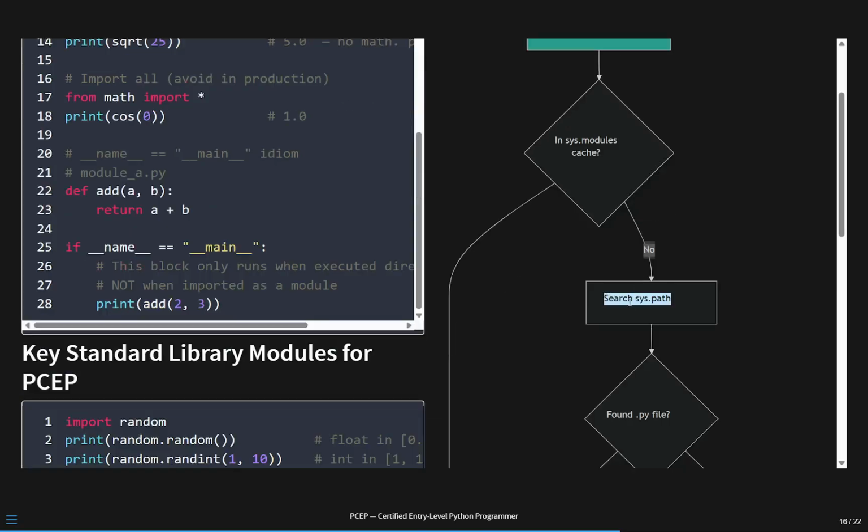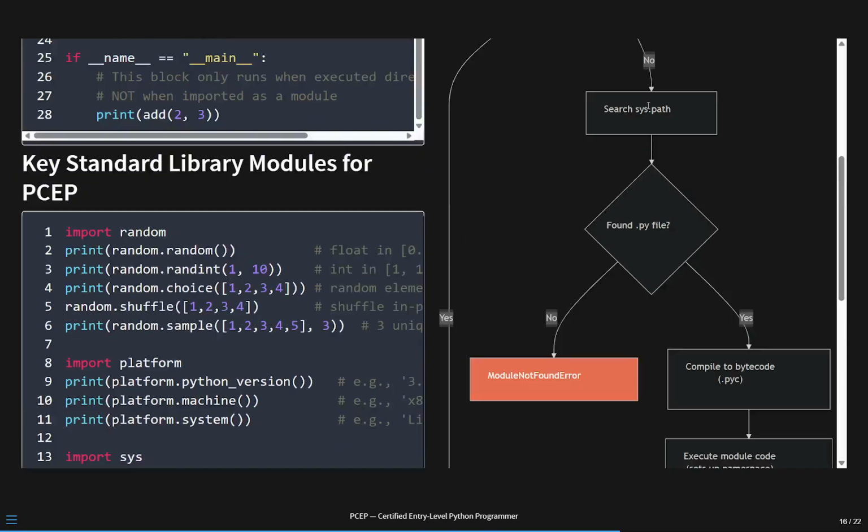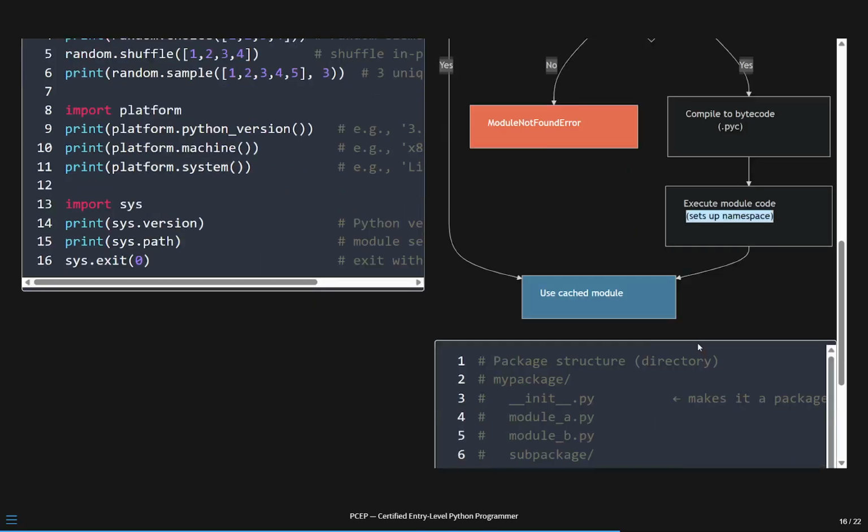If not, it searches sys.path, which includes the current directory, PYTHONPATH, and the standard library locations. If it finds the file, it compiles to bytecode and executes. If not, ModuleNotFoundError.